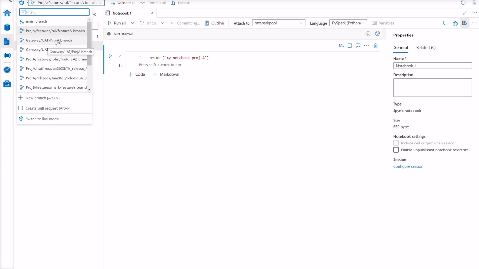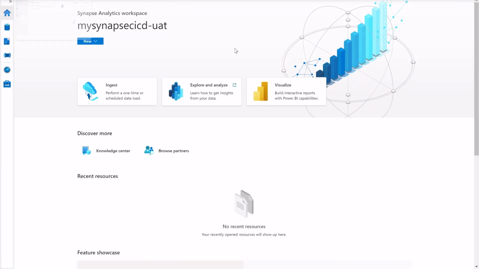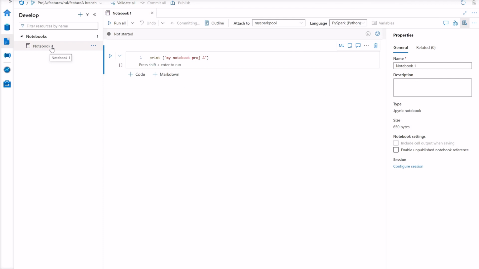And when I merge these changes, what I want to do is to kick off the deployment, the publishing, to a different environment, to this one. Now, how can we achieve that? I want to isolate this deployment, so I don't want to bring anything from Project B. I just want to deploy this notebook from Project A into a UAT environment.